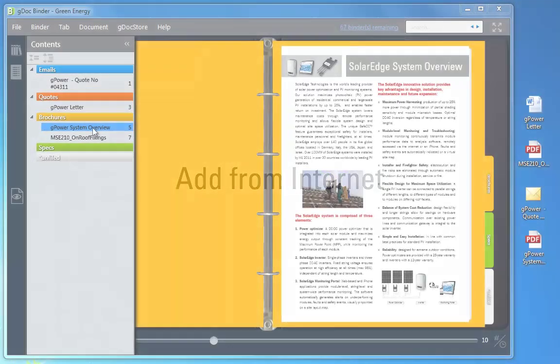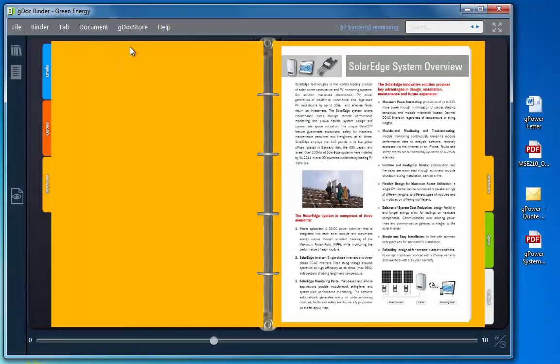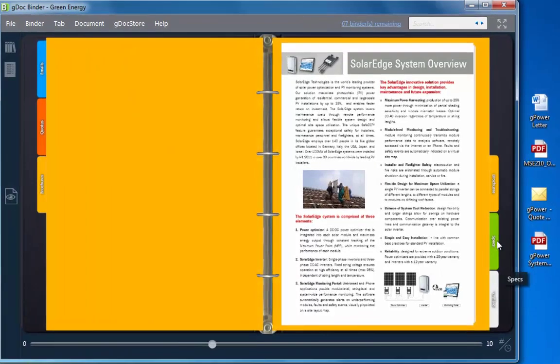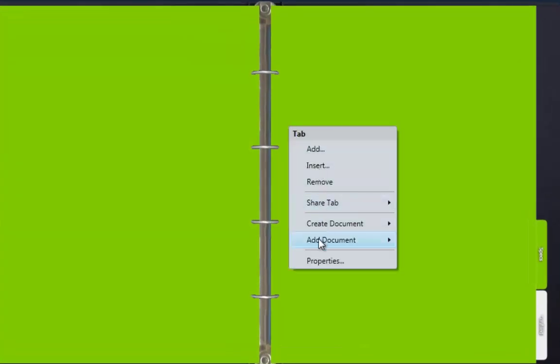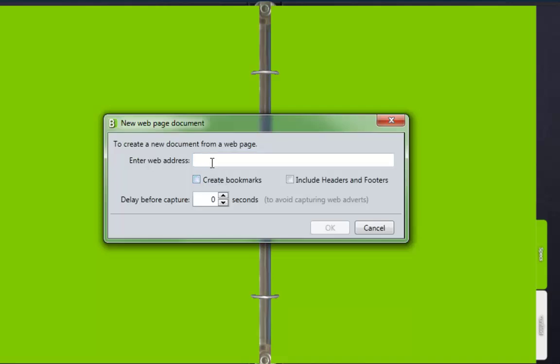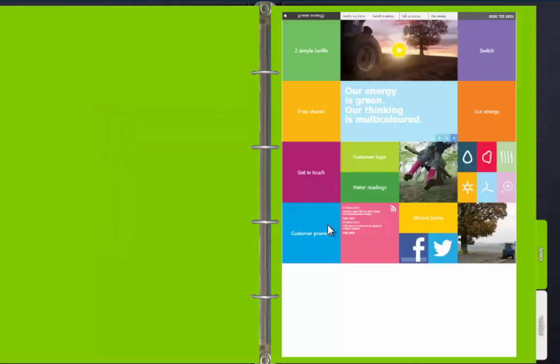Now I will show you how you can quickly add an internet page to your binder. Let's go to a tab, right-click, and choose Add Document from Internet. A new web page dialog appears. Type or paste the web address. A new page will be created in your binder with the content of that web page.